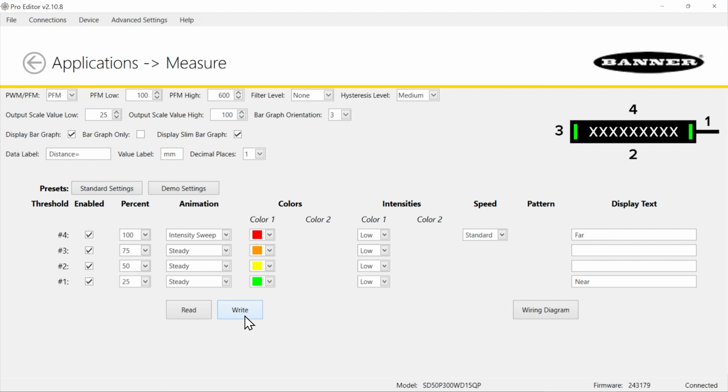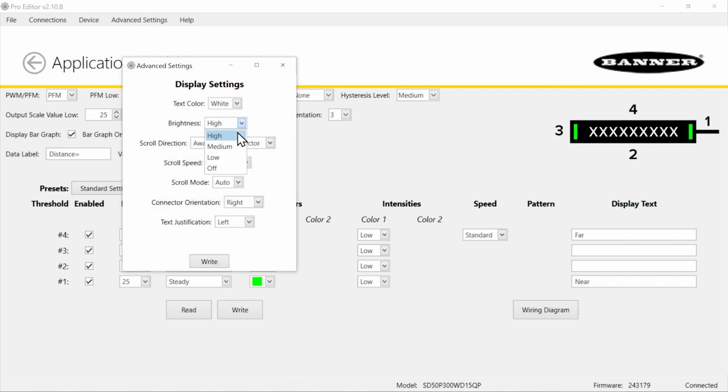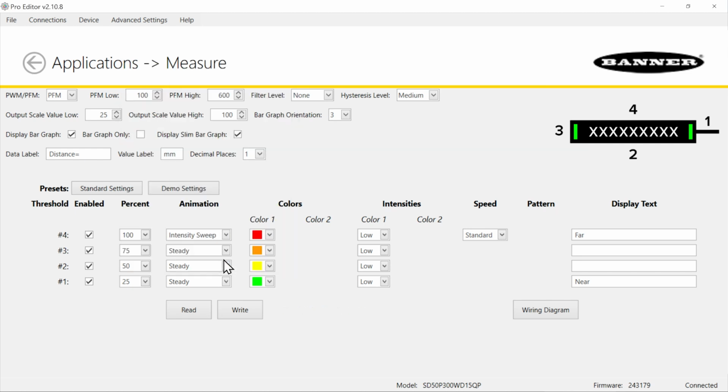to the SD50. Additional formatting options are available in the Advanced Settings menu, including text color, text brightness, scroll direction, connector orientation, and more. Click Write to send these settings to the SD50.